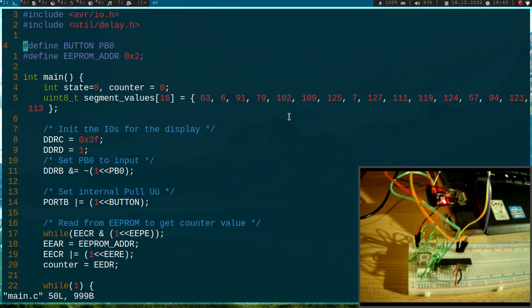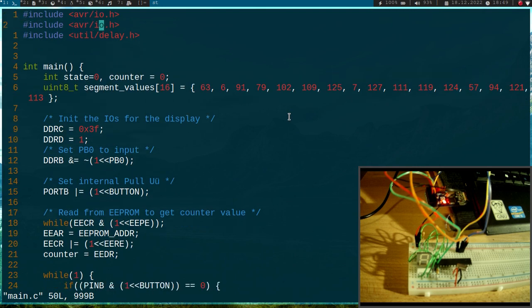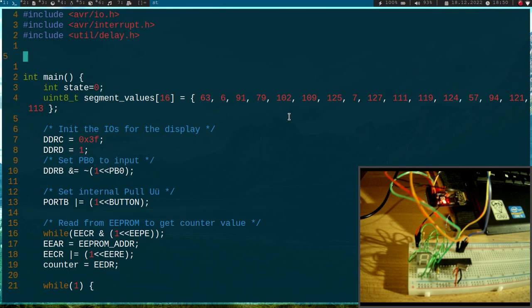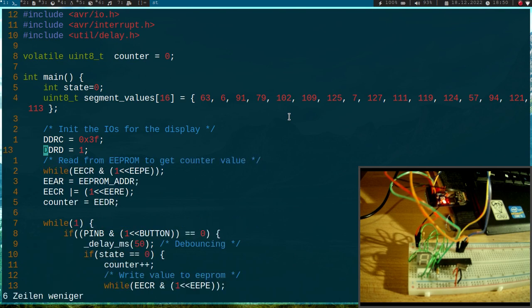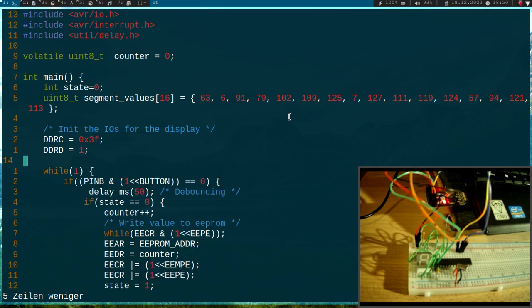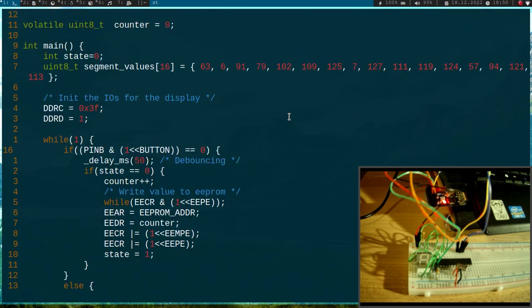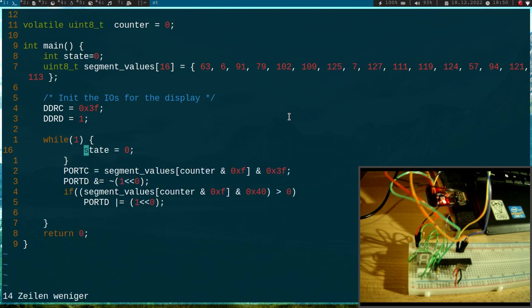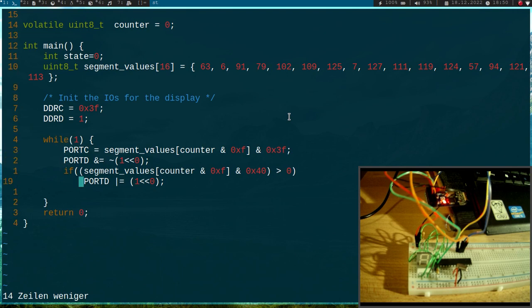So the first thing I will need is I have to include interrupt.h because we want to use interrupts. Then I will declare the counter variable here as a volatile uint8_t variable. Then here, this is still correct, but I will delete everything from here. So here is the setup for a button, which I don't need in this example, so I will delete it. We don't need reads from EEPROM, so I will delete this too. So here I can delete everything too. Well, this is just the setting of the segment values, and I will keep this.